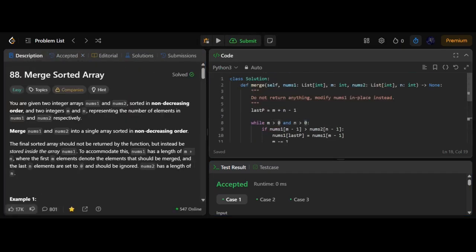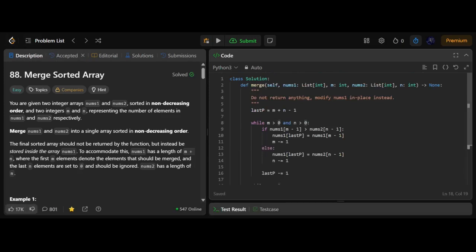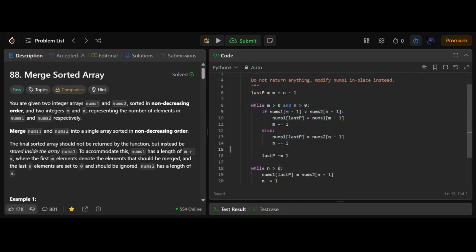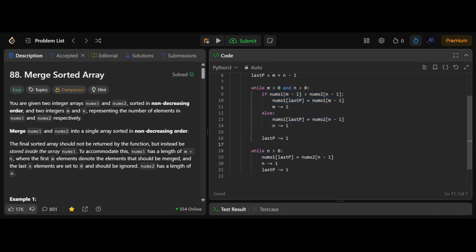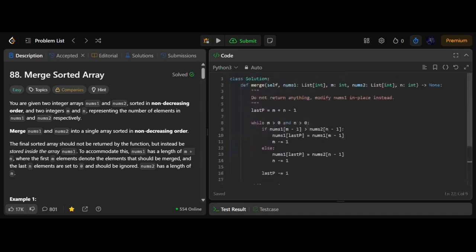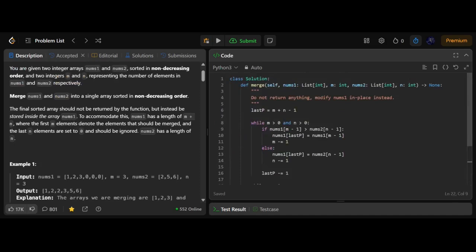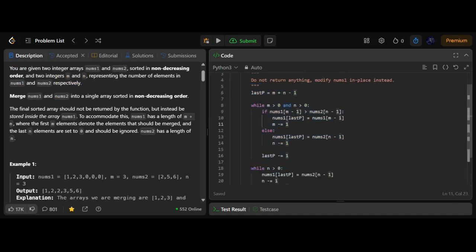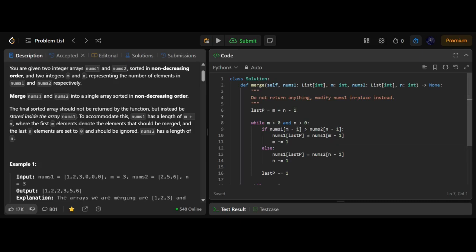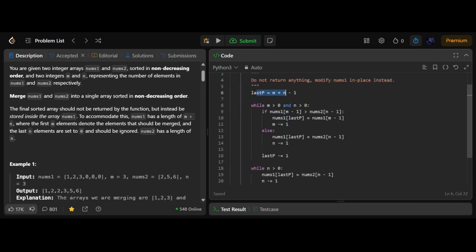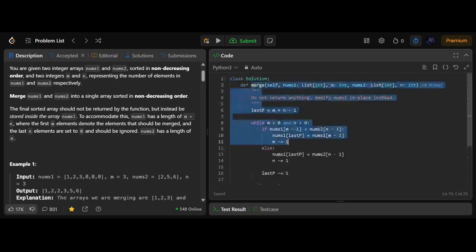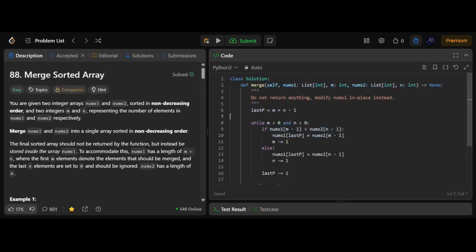So just to go over the complexity, the time complexity is going to be linear. It's going to be O of m plus n, or we can just say O of n time complexity, because we're doing it in a single pass. And the space complexity is done in place. Although we do have a last pointer variable, we can just say the space complexity is constant. So it will be O of 1 space complexity as well.